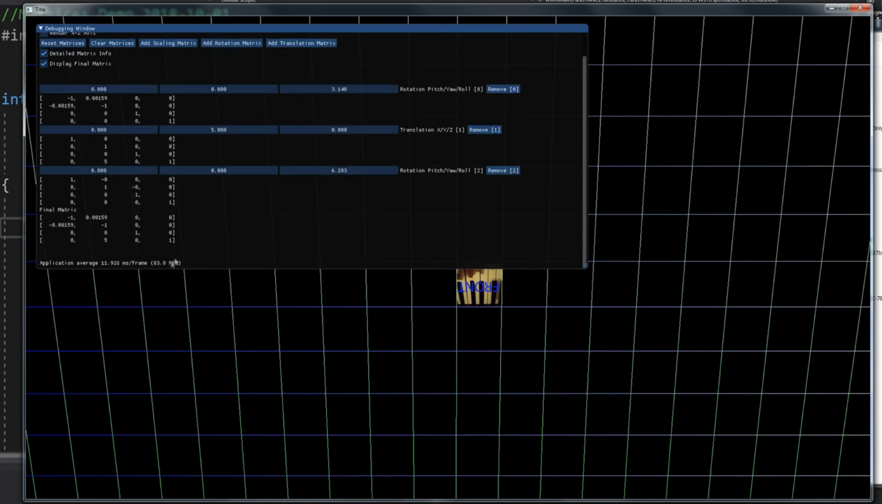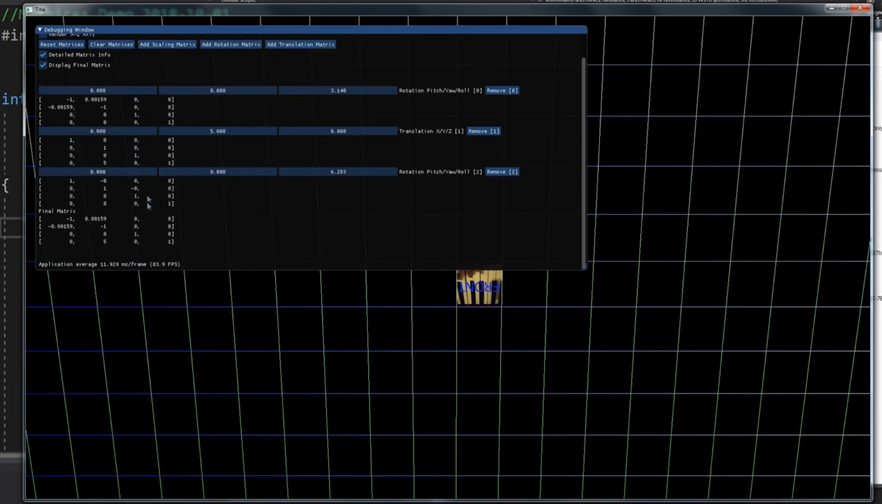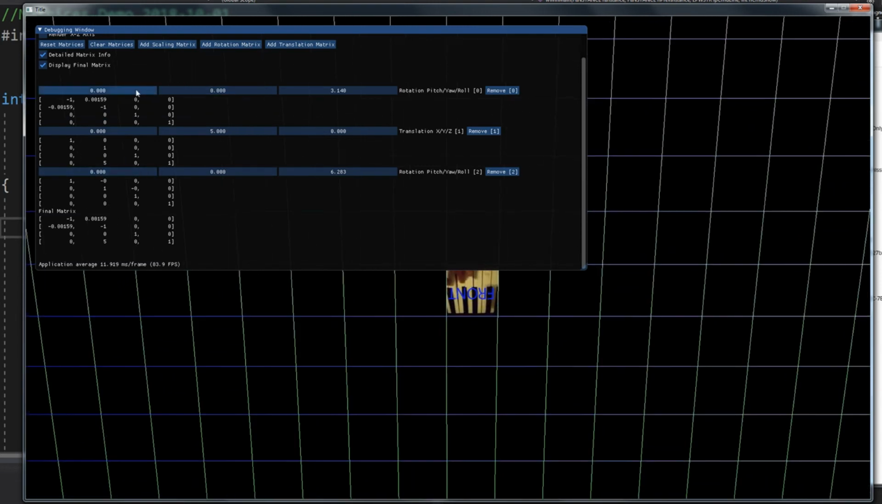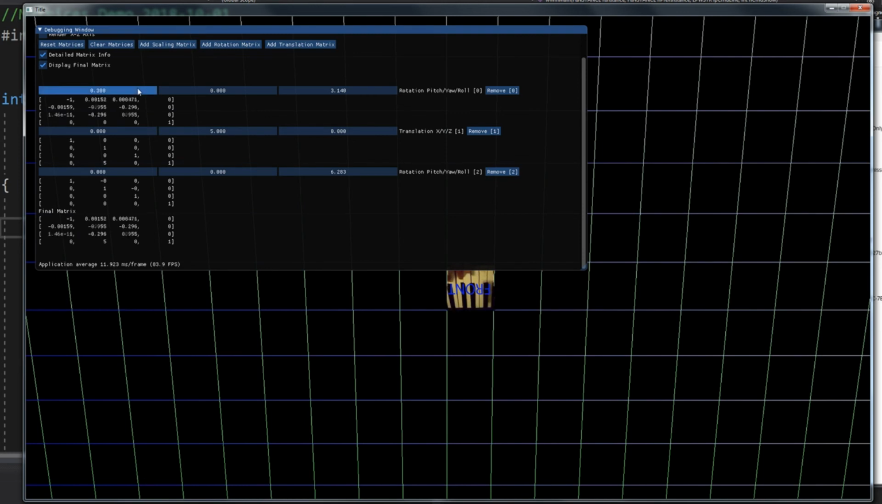So this final matrix is all of the other ones multiplied in order from top to bottom. So you can see, okay, when I do the rotation here, that's the difference it makes. And if I do the translation, those are the variables that get changed, and so on.